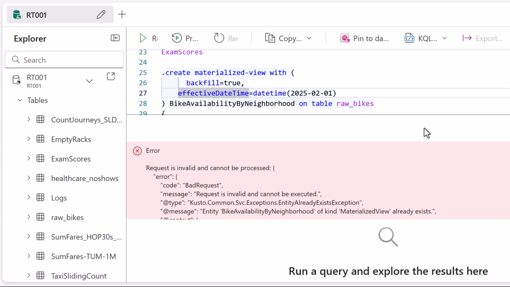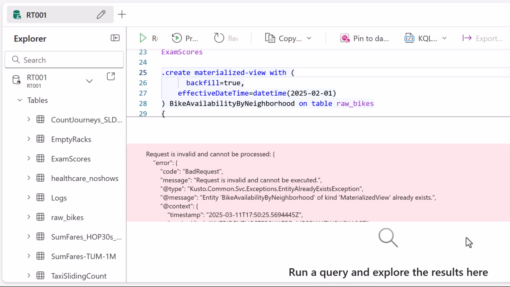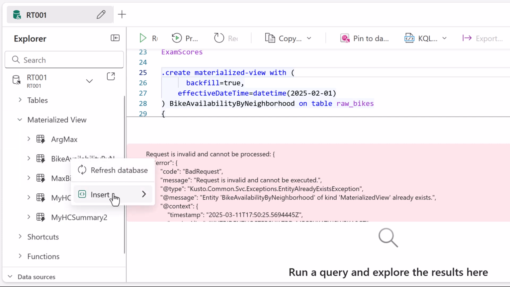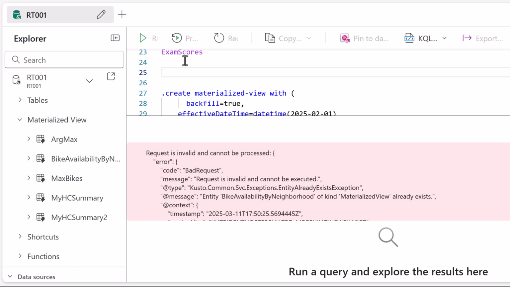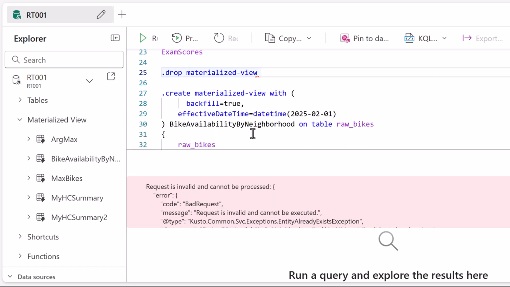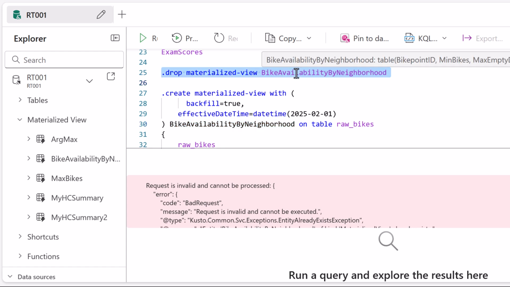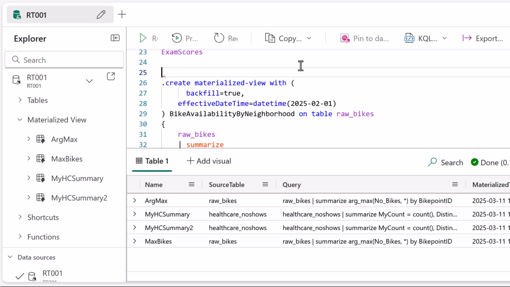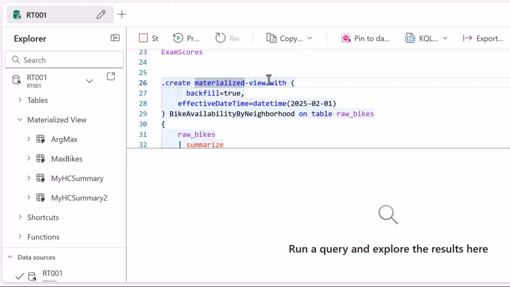I think it probably already exists. So it's not going to like that because I've already created that particular materialized view. So if I come down here, I can see it's this one here. What we can do is .drop materialized view. The name of it is this one here. Just show you another management command here. So now I've dropped that materialized view. It's going to give me an error because it doesn't exist anymore. And now I can recreate it like so.